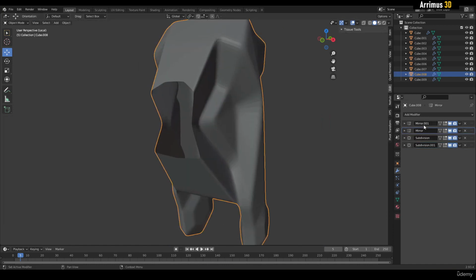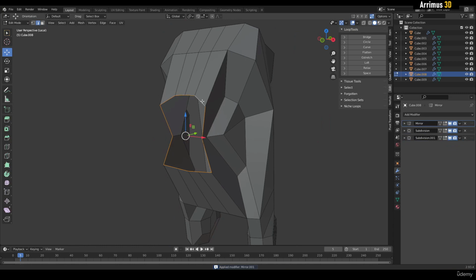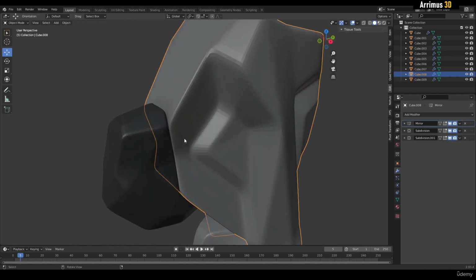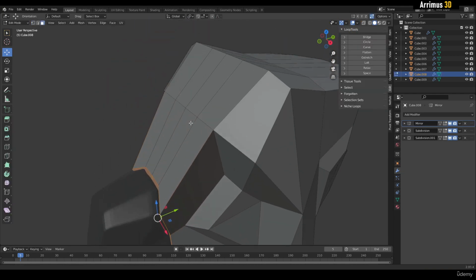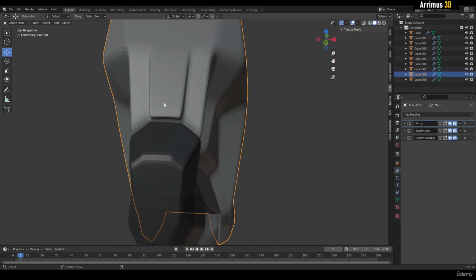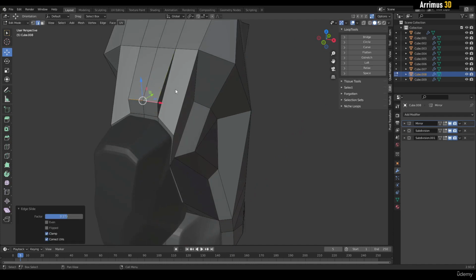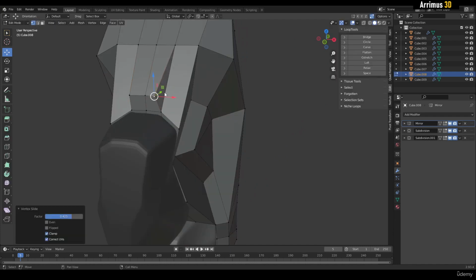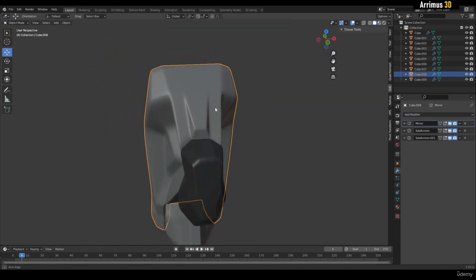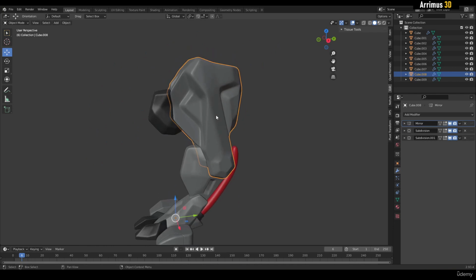So once again, Shift D, Control A. We're going to use F. We're going to knife that across. All right. We can do a little bit of making things more interesting here. So just open up these really nice possibilities. So you know, it's not too angular, it's not too smooth.